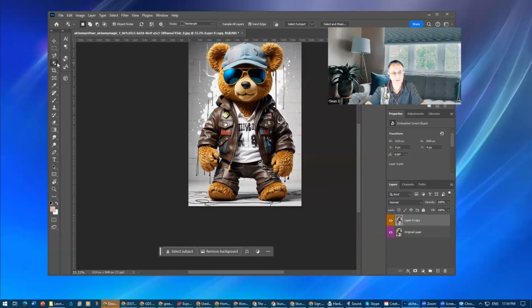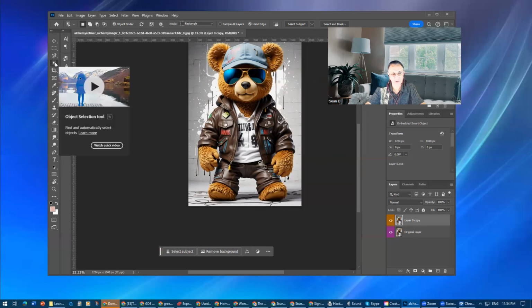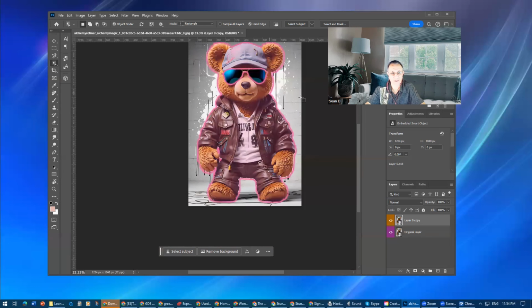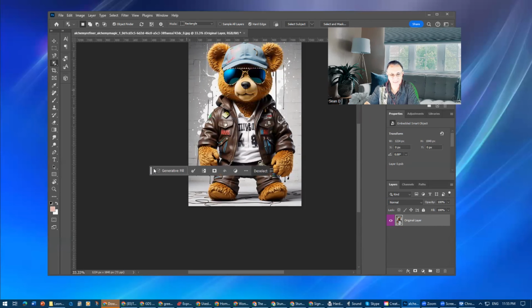All right, so we have this. It's called the Object Selection Tool. If you want to learn some more, you can go in here. So like right now, notice how, because I'm in there, just like they were showing in the video, it's highlighting certain things. Like this, I have not talked about this before. This is called the Generative Fill Tool. This is brand new.